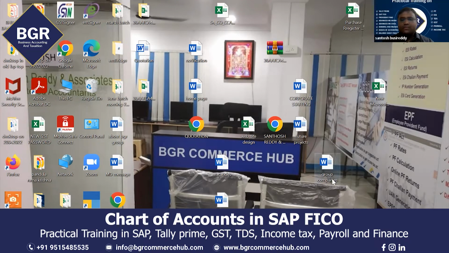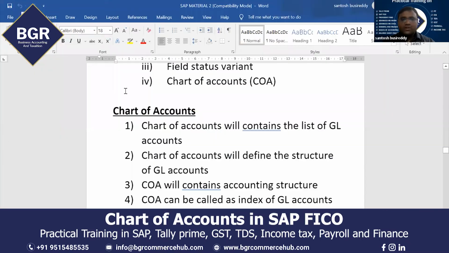So today we are going to discuss one small topic in the SAP FICO. That topic is, one second, I will open my word copy. Today we are going to have a small discussion about chart of accounts. What is the chart of accounts in the SAP FICO?